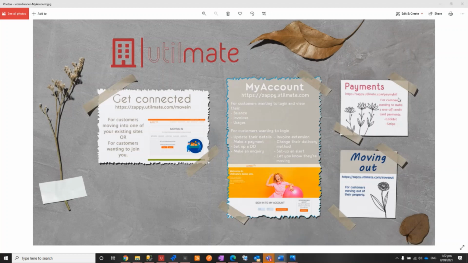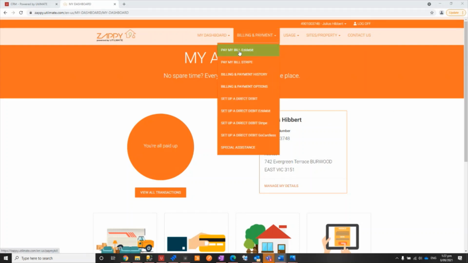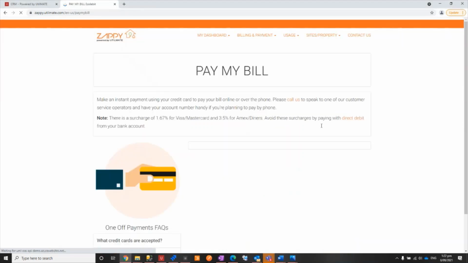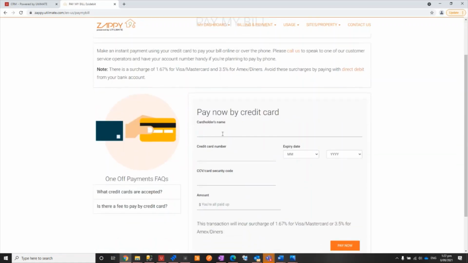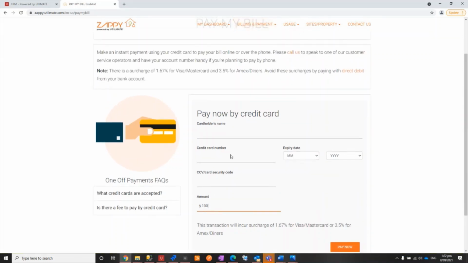The next bit here is payments. So obviously getting paid is important. We all want to get paid. So the first thing is, as a customer, as you would have seen in the menu here, I've got pay my bill. So if we go pay my bill, it's going to take me to a page where I enter my credit card details. So here we go. Just put your credit card details in. I want to pay $100. Pay now. That's going to instantly take that money from the credit card. Done. We obviously already know who the customer is because they're logged into the portal.